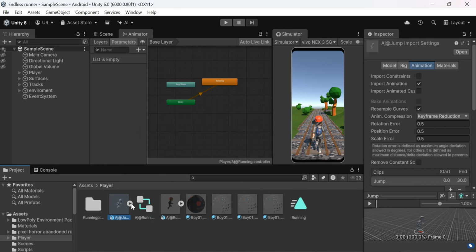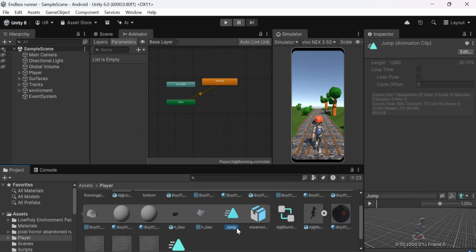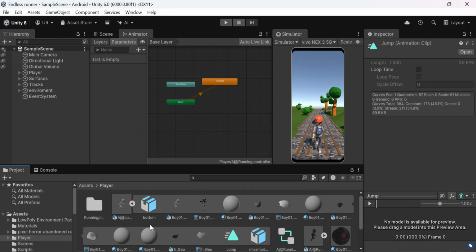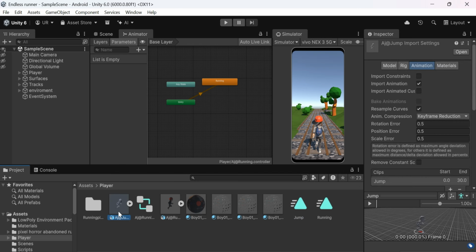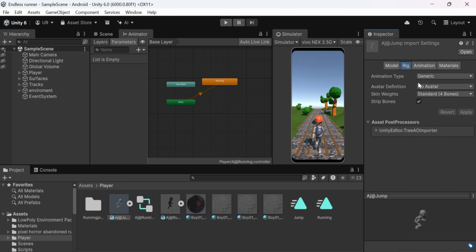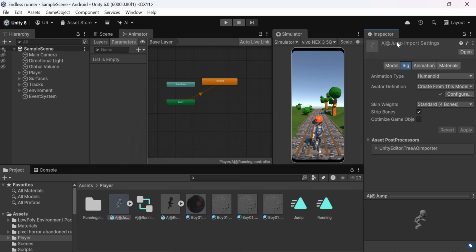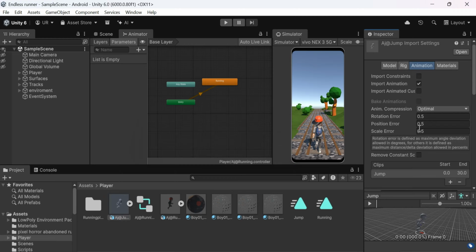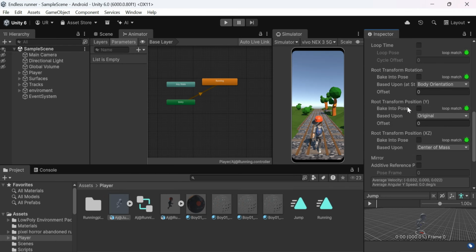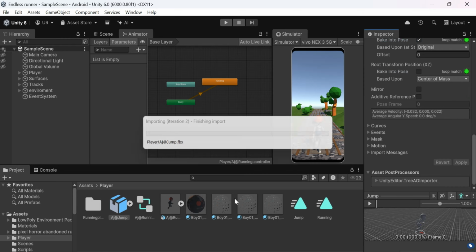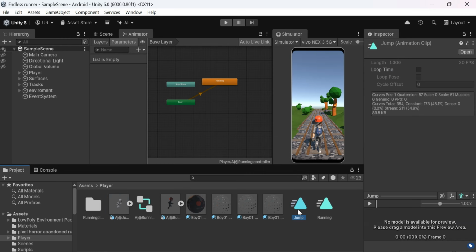Click on the Jump Animation file. Select the jump animation and press Ctrl+D to duplicate it. Now, click on the animation file again, go to the Rig tab, set the animation type to Humanoid, and click Apply. Next, go to the Animation tab, scroll down to Root Transform Position Y, and check Bake into Pose. Drag and drop the jump animation onto the player.